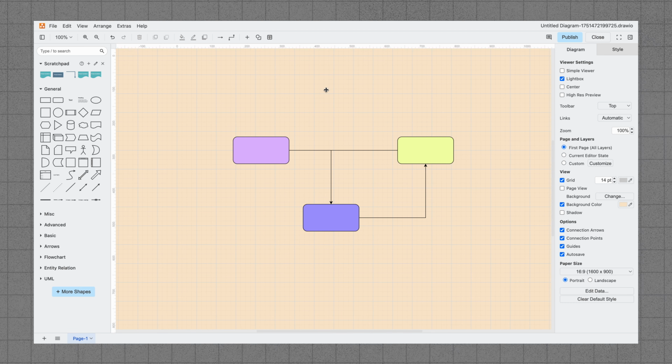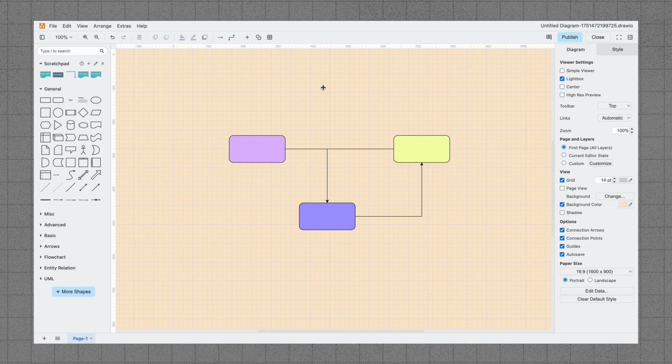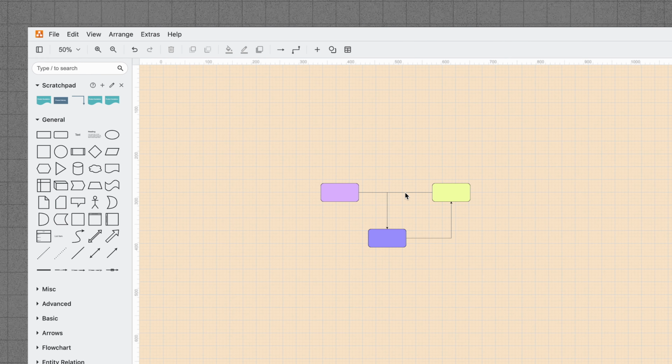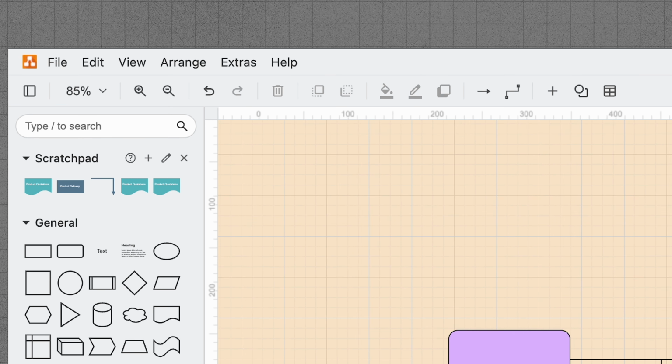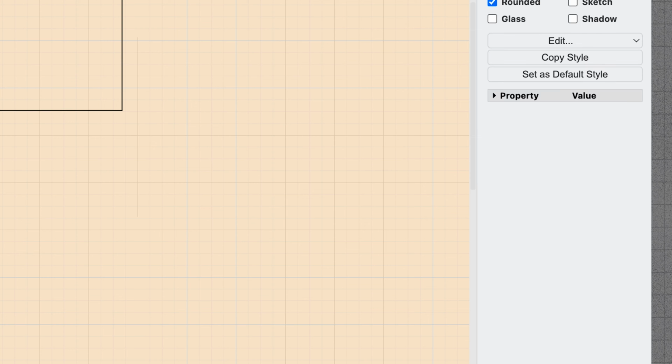Getting around the canvas is simple. Click and drag with the right mouse button or hold the space bar and use your primary mouse button to move around. To zoom in and out, hold the Alt key and scroll or use the magnifying glass icon. For precise placements, enable guides and rulers. These tools will help you line up elements exactly where you want them.